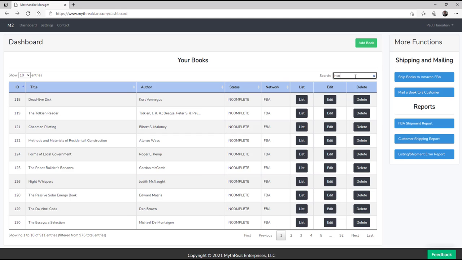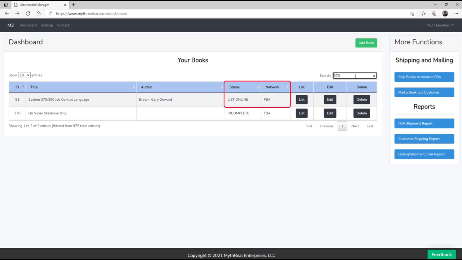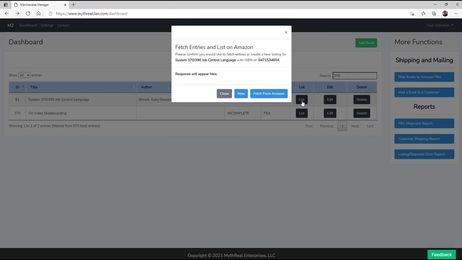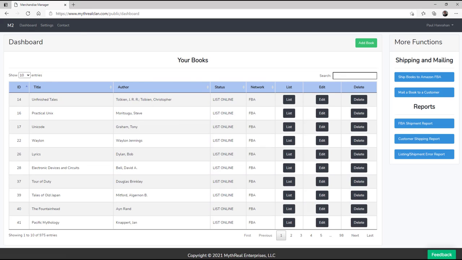When I return to the dashboard, I can see the change in the network from MFN to FBA and the change of status to List Online. When I click on List, a pop-up appears that will allow me to list the book instead of the error message that appeared earlier. I already covered the listing process in an earlier video. Next, I'll discuss updating an already listed book.